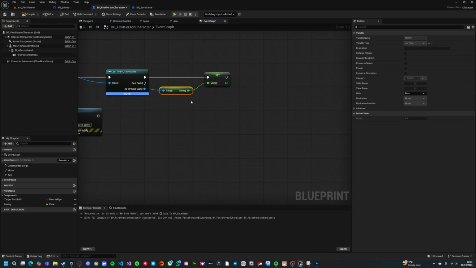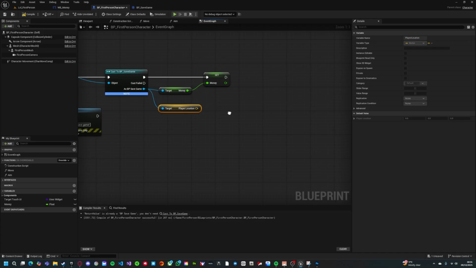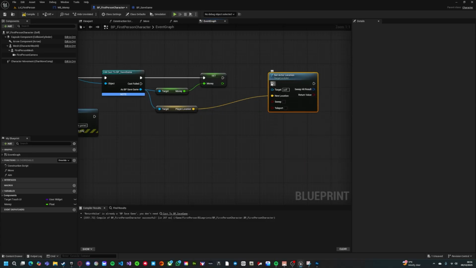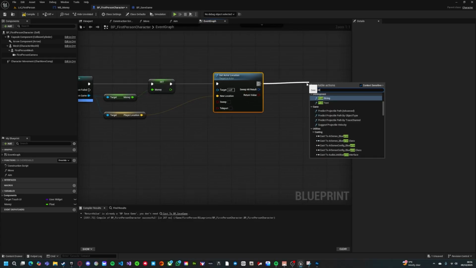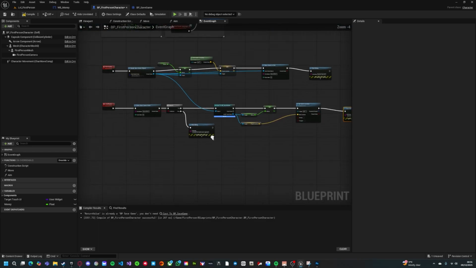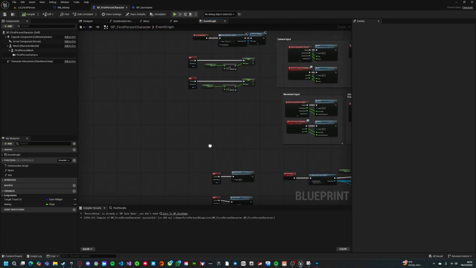Now we want to do the same thing for get actor location. So we're going to get player location, just like so, and drag off and go set actor location. Connect that to there so it'll actually run through. Now we want to do another print string and say game loaded. Now, I believe that's everything. I hope I haven't missed anything, because now I'm going to look like an idiot.